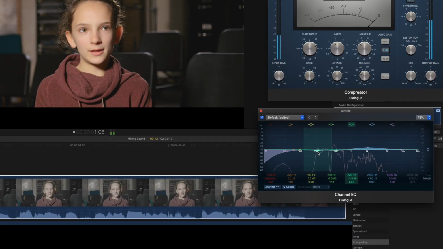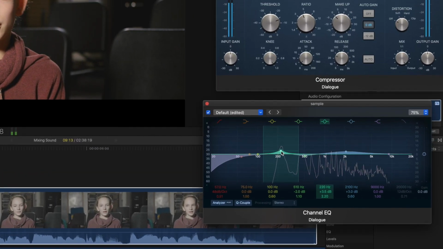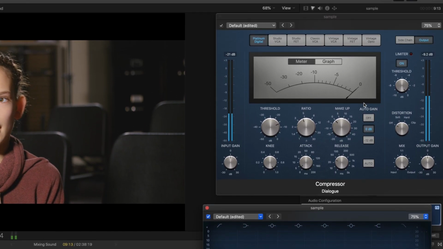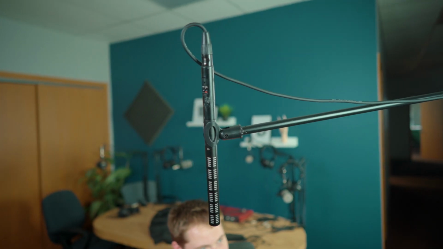What a difference that makes. After using Audio Denoise, I still recommend using some EQ and compression to finalize it. But even with just that one plugin, the difference is night and day. This plugin is a must-have for anyone doing interview work, especially if you're using a condenser microphone on a boom pole. And there it is.